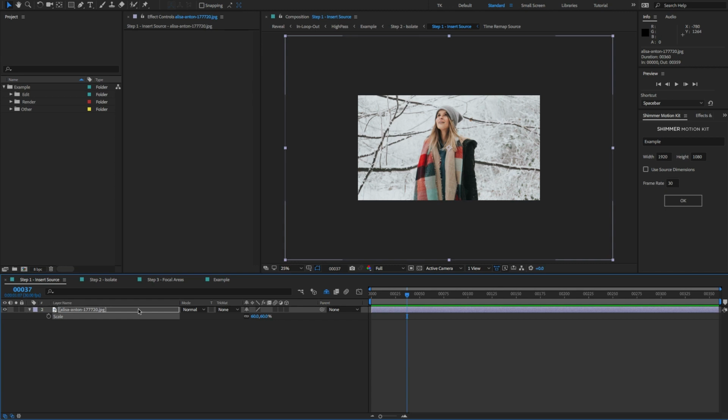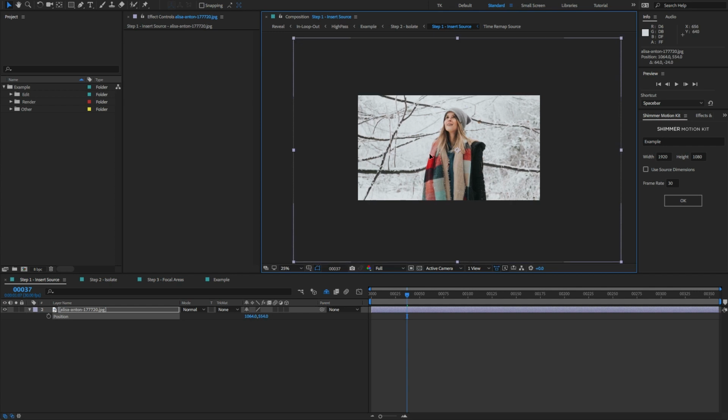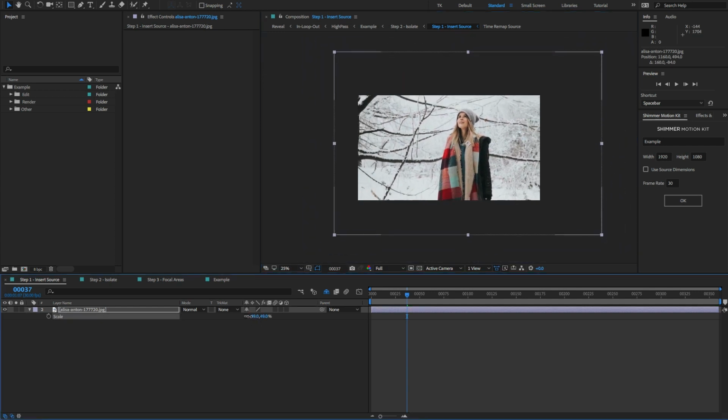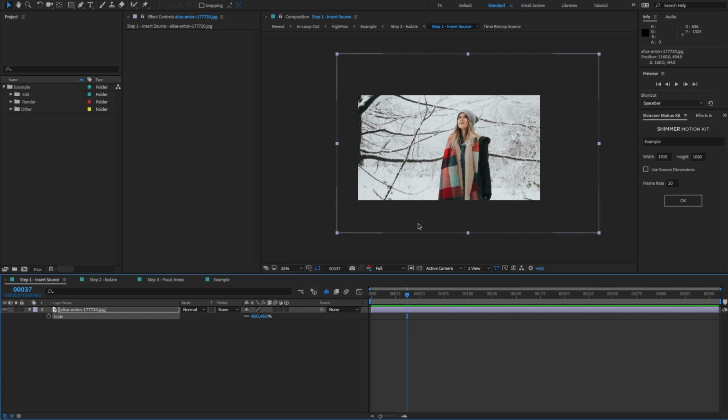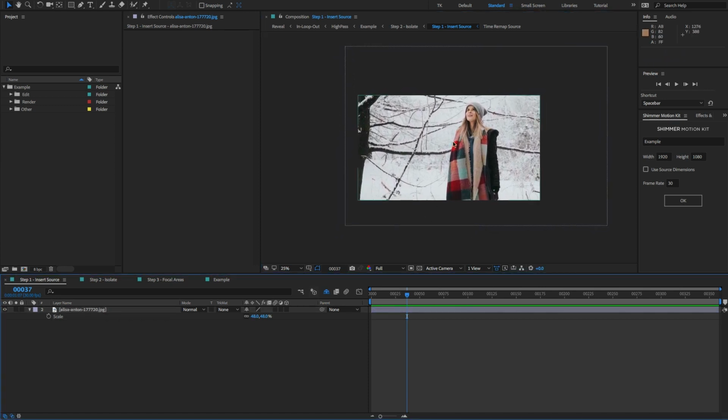And I'm going to hit P, and we can move the position over and up, or we can just click and drag it within this panel. And I'm going to scale it down, hitting S and down on there. I'll try and line it up how I had it in the preview video. Something like that. That's pretty close. So now step 1 is done. Let's go to step 2.